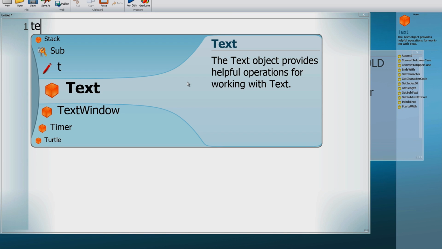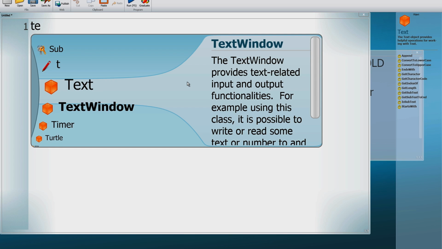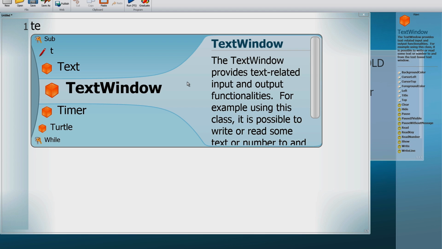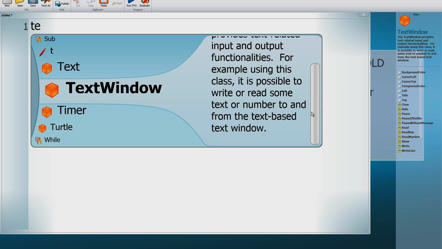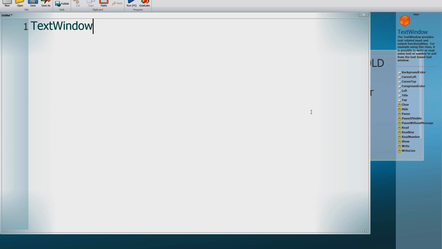Now notice I've only typed 2 letters here, but the autocomplete menu has come up. If I press the down arrow, you'll notice I can scroll down to where it says text window. We get a lovely explanation on the right hand side here of how we can edit with that and basically what it does. And I'm just going to hit enter to select that, that's the one I want.